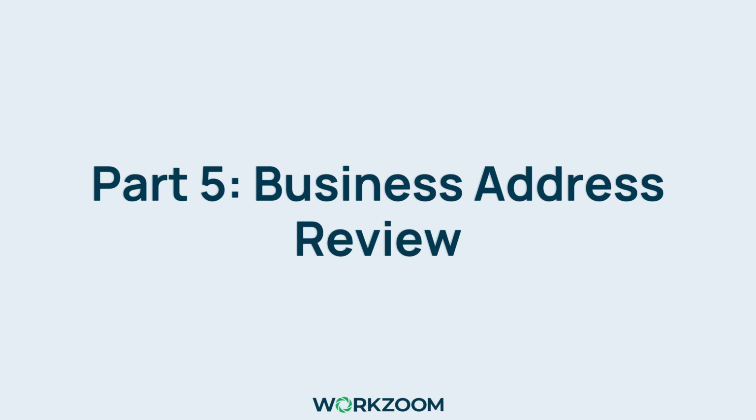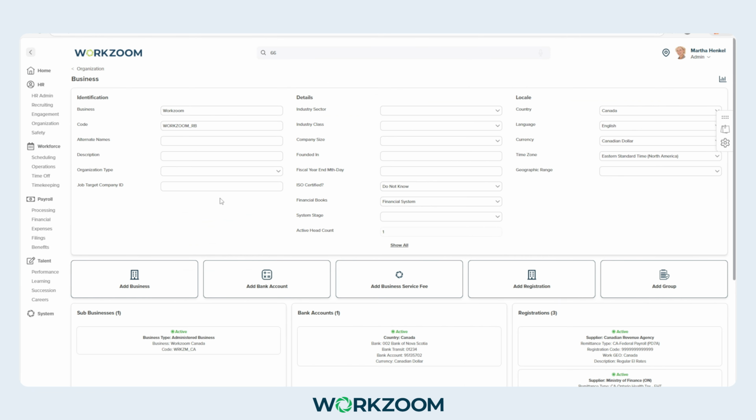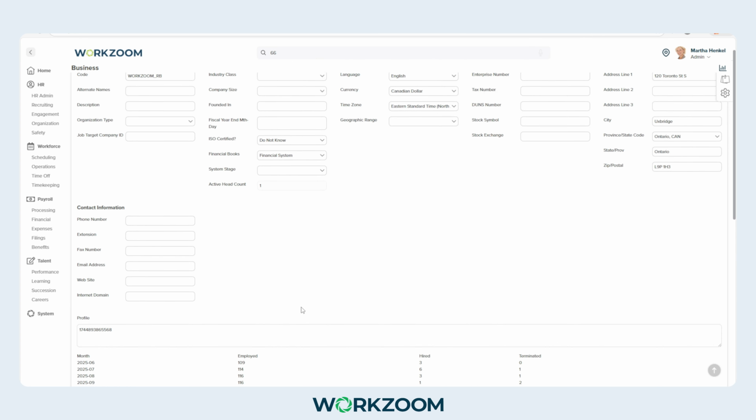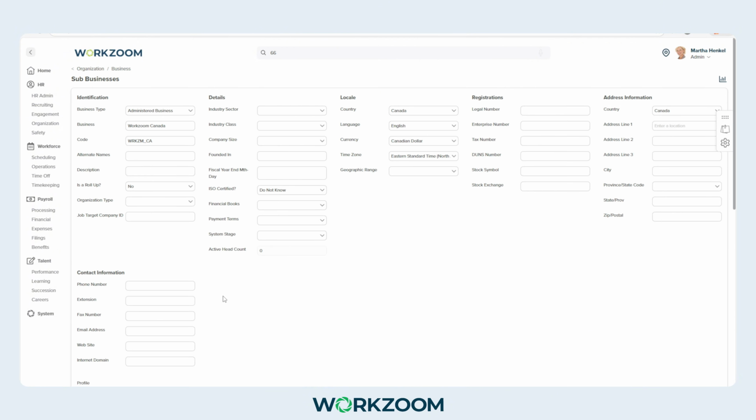Business address review. Your business address on the business and sub-business records, if applicable, appears on both summary files and individual employee slips. Verifying accuracy here helps avoid validation errors and employee confusion.